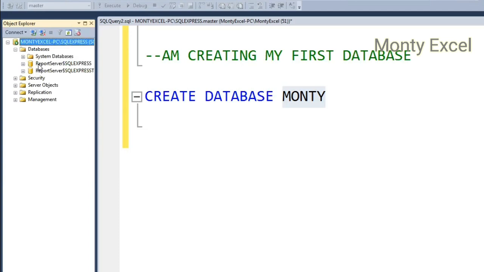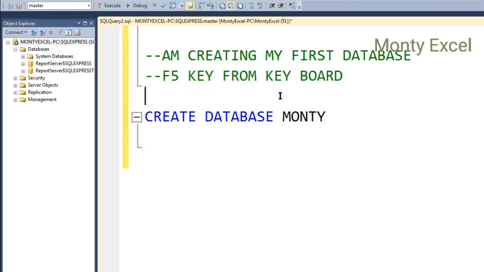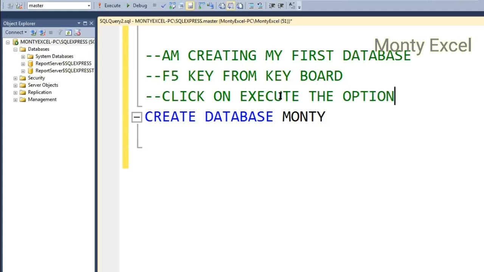Now, let me see how to run the query itself. If I want to run this query, either you can use the F5 key. Let me write here. To run the query, there are three different ways. One is using the F5 key from your keyboard. They're very important because we are in the first stage of writing something and executing. If you know how to execute, going on it will be very easy. The second one is you can click on the execute option. There are two different ways.